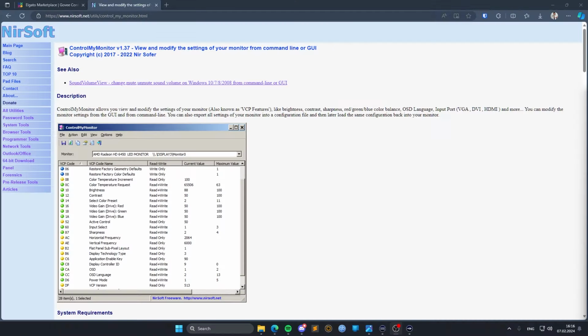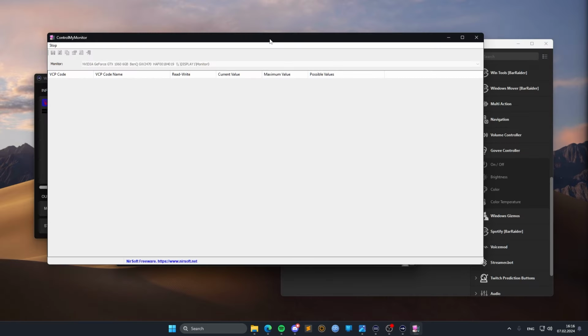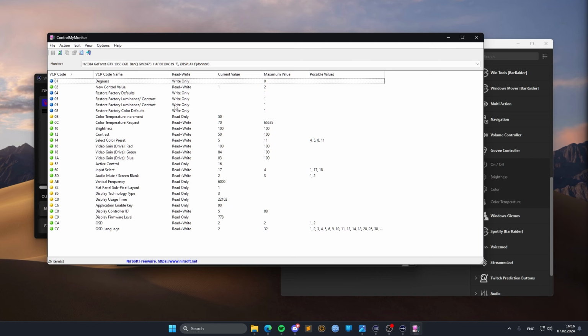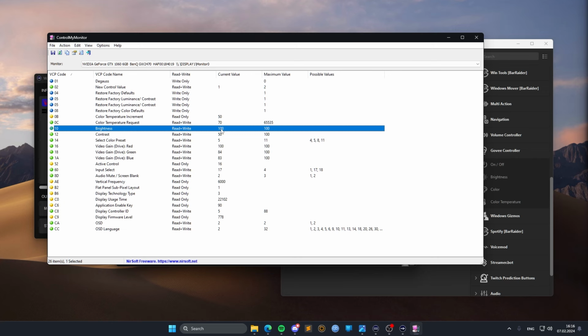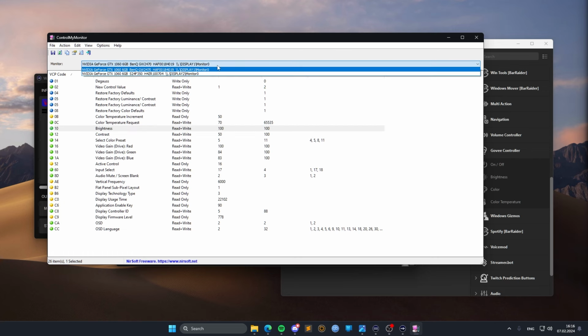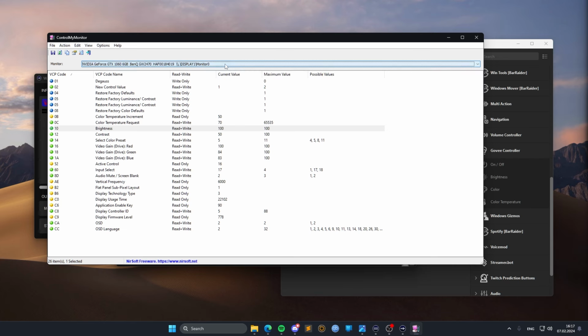Right, so for this, I'm using an app called ControlMyMonitor. I'll link it below in the description. And once you open the app, it shows you a bunch of different stuff. Just find the brightness from here. So it shows you the maximum value and your current value that you can change. And also the display number, which is very important. So don't mess it up.